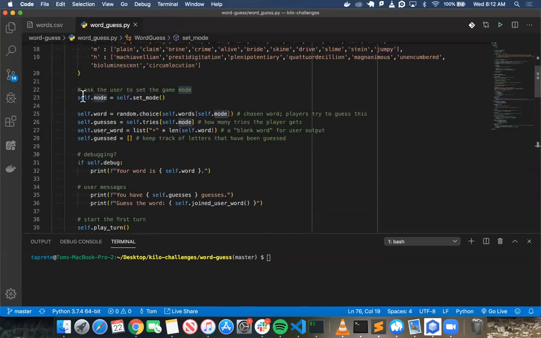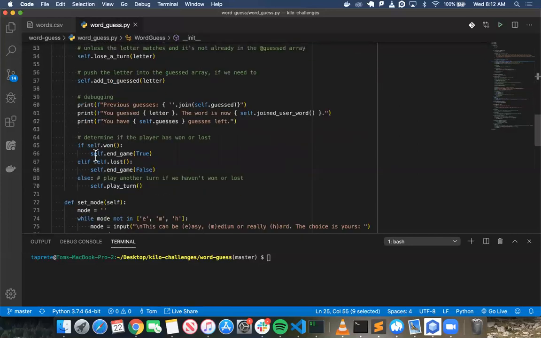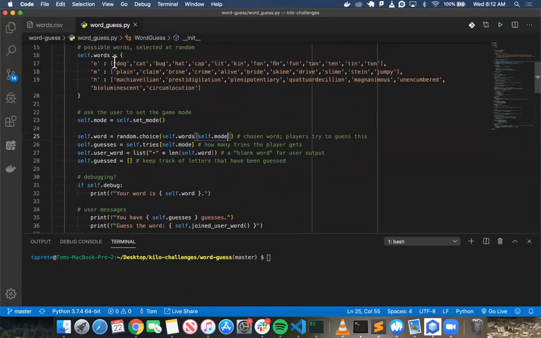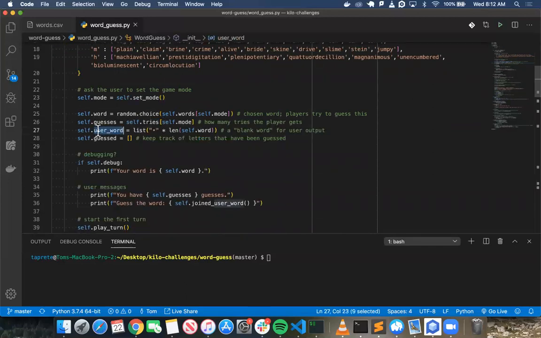I'm going to go back up here into our init. All right, and then here self.words, random. So this selects a random choice in the dictionary, self.words, and the mode, which is easy, medium, or hard. So it selects a random word from here. And self.guesses, self.tries, easy, medium, or hard. So we get 10 tries. We select easy. And so I'm just walking through the logic of the code every time this runs and seeing the logical flow of the user word list.